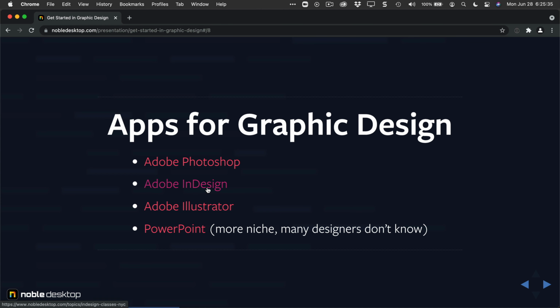InDesign is more print-oriented. While it can do some digital work, it is not primarily focused on digital. It's primarily focused on print. So it's great for doing books and magazines and posters and brochures and any sort of print-related documents. Also very good at creating PDFs. So if you want to create a good, high-quality PDF with lots of control over the PDF, InDesign is also good at doing high-quality PDFs, which could be printed or electronically distributed as well. So that's what InDesign is good at.